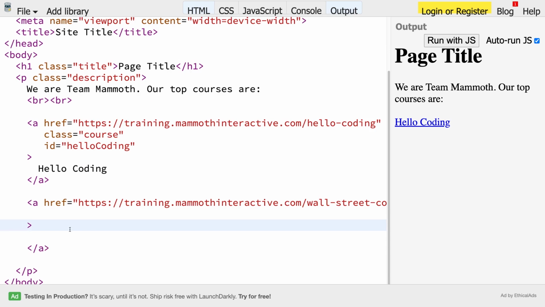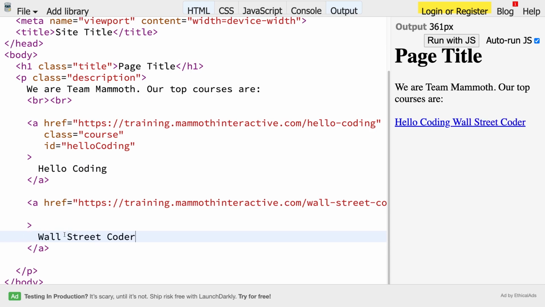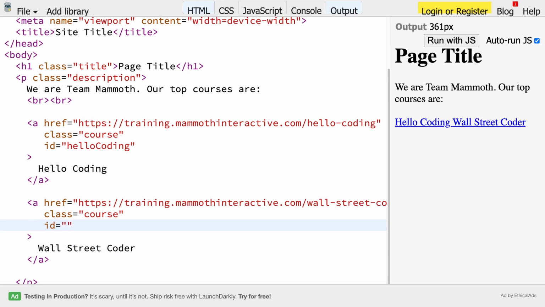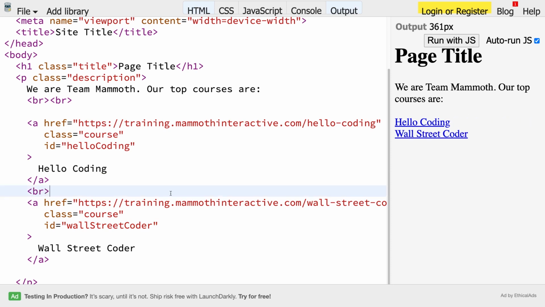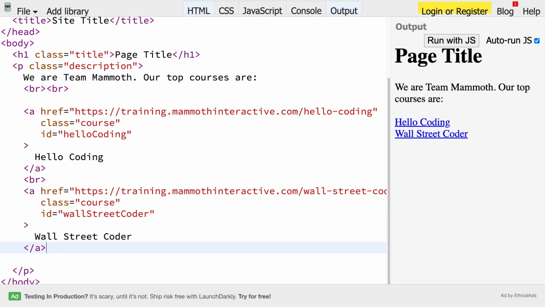Okay, and in between the anchor tags is where you put the text that you want to be linked. In our case, this will be the name of the course, Wall Street Coder. There we go. As well, I am going to give this anchor tag the same class because it's still a course, but a unique ID of Wall Street Coder. Then I'm also going to put in a break tag in between the two anchor tags to create a space, a line break. And finally, let's put in just one more link.